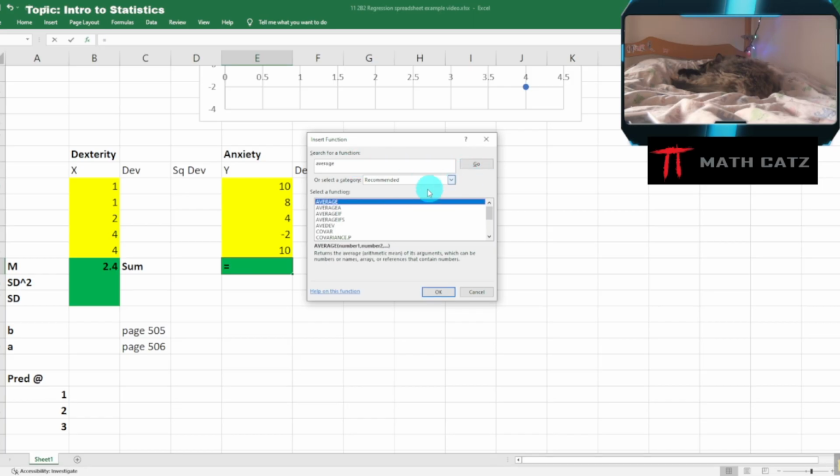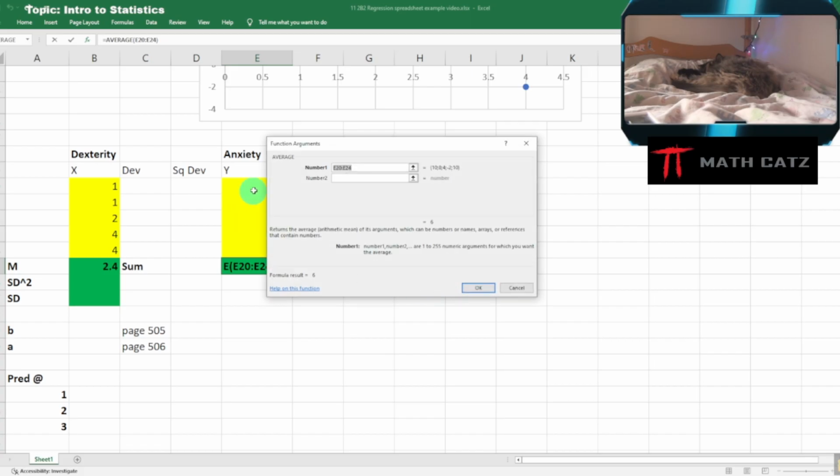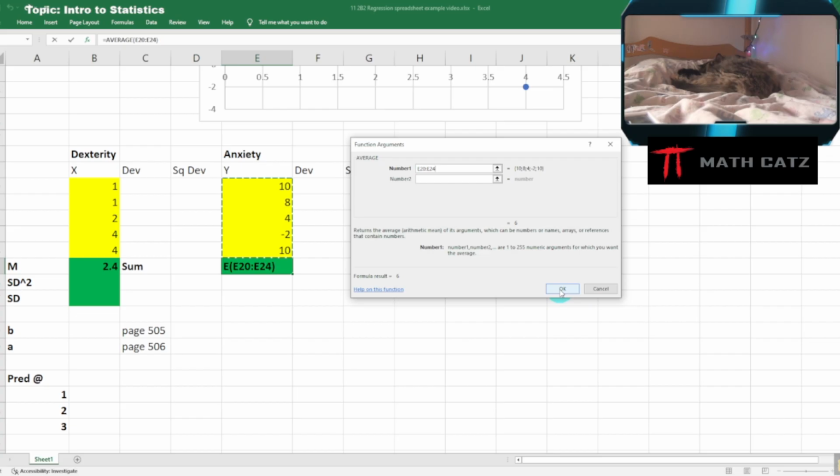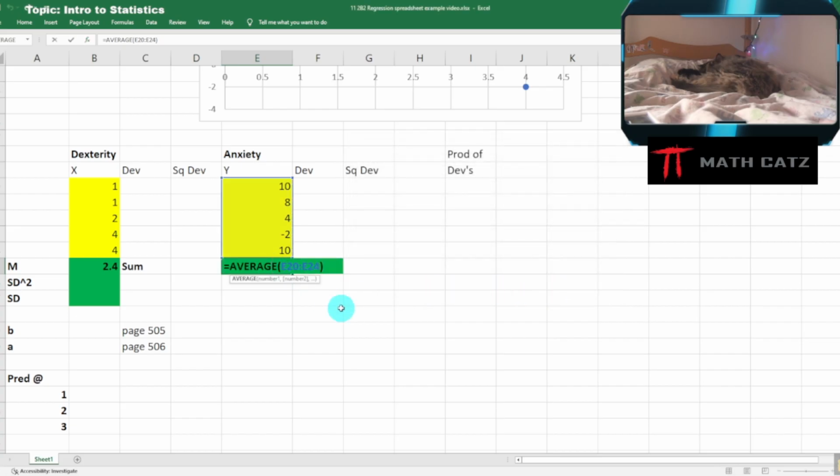Let's suppose you didn't know, I want to calculate a mean. You have to look at the descriptions and say, oh, the average, the arithmetic mean, yeah, that's exactly what I'm looking for. So my y values are there. Select them all, say OK, boom. And you see it did the exact same thing.